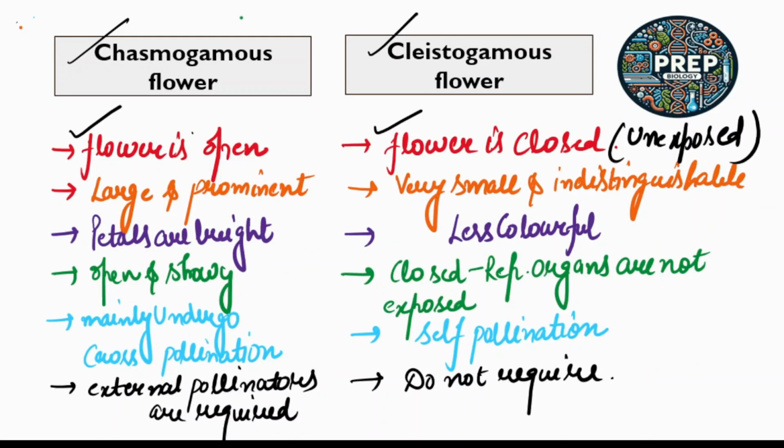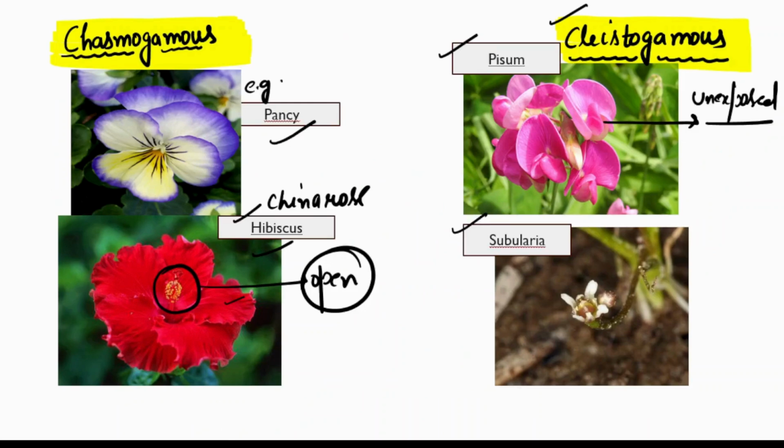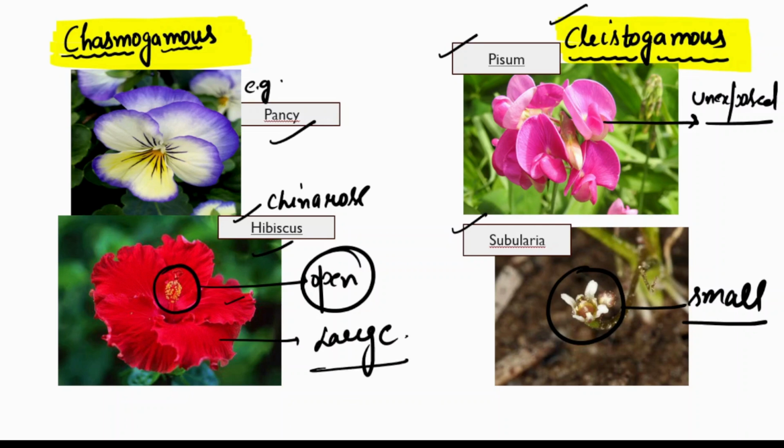Now the second difference is that chasmogamous flowers are large and prominent. They are very prominent in nature. All the reproductive organs are exposed and large. And in clistogamous flower, they are very small and indistinguishable. As you can see here, in the clistogamous flower, these are very small and not distinguishable. They are closed in nature. And in case of chasmogamous, they are large and prominent. Each and every part is visible to you.